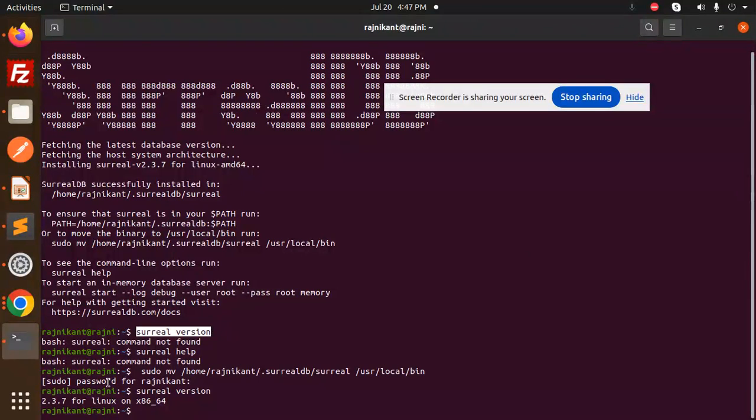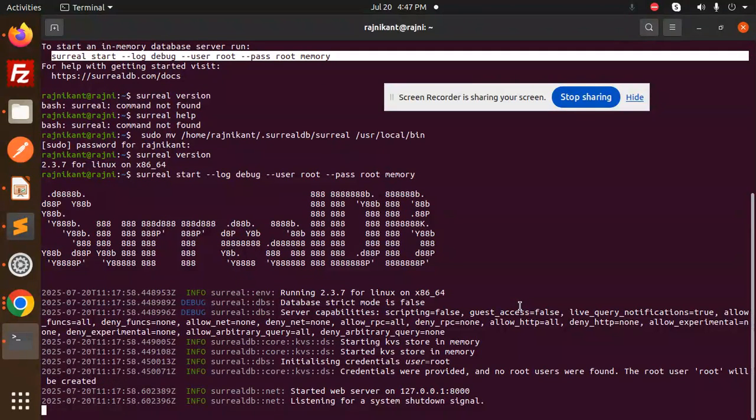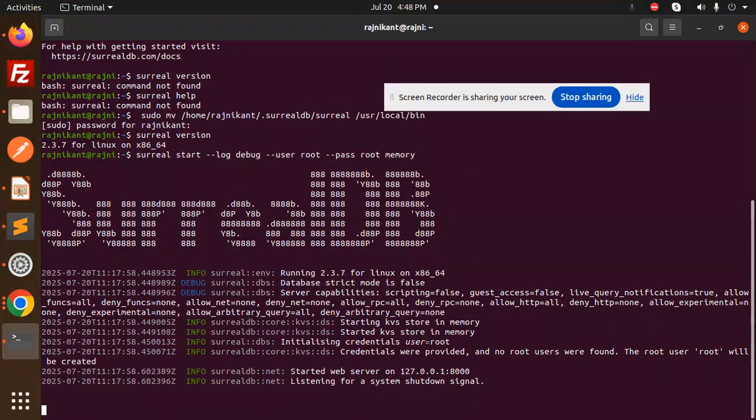Okay, so this is the version that we have, 2.3.7. And if I want to connect with my in-memory database server, I need to just run this one, surreal start. Okay, and here we go with this one. Okay, now I can add the queries and everything.